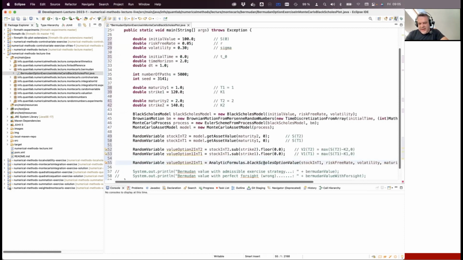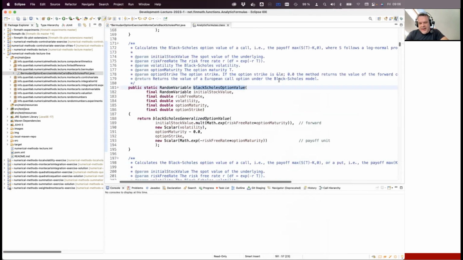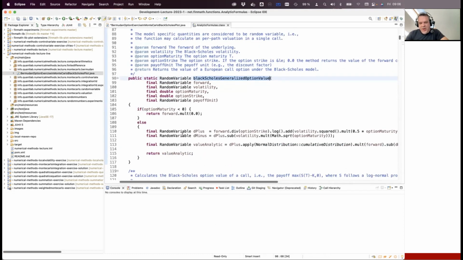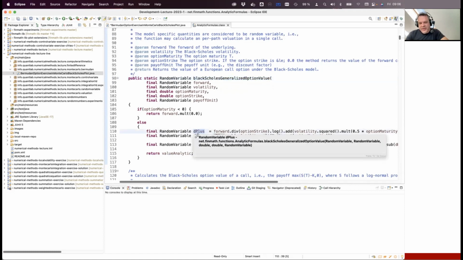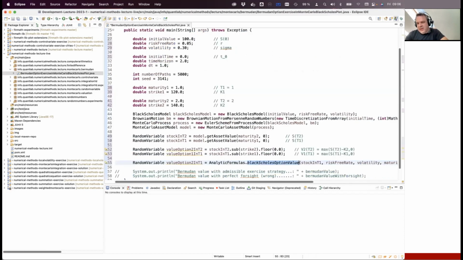Okay, so this Black-Scholes formula here operates on random variables. So you can maybe look it up. Yeah. So you see all the operations here for the D plus and D minus and the application of the cumulative normal distribution. All these guys are now defined in terms of random variables. So it's a Black-Scholes formula in terms of random variables.